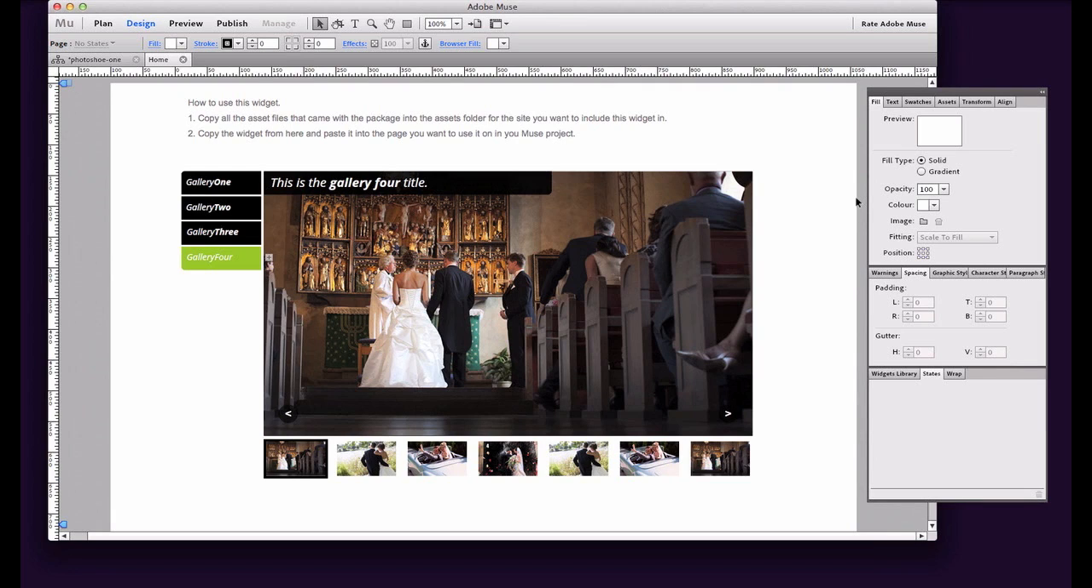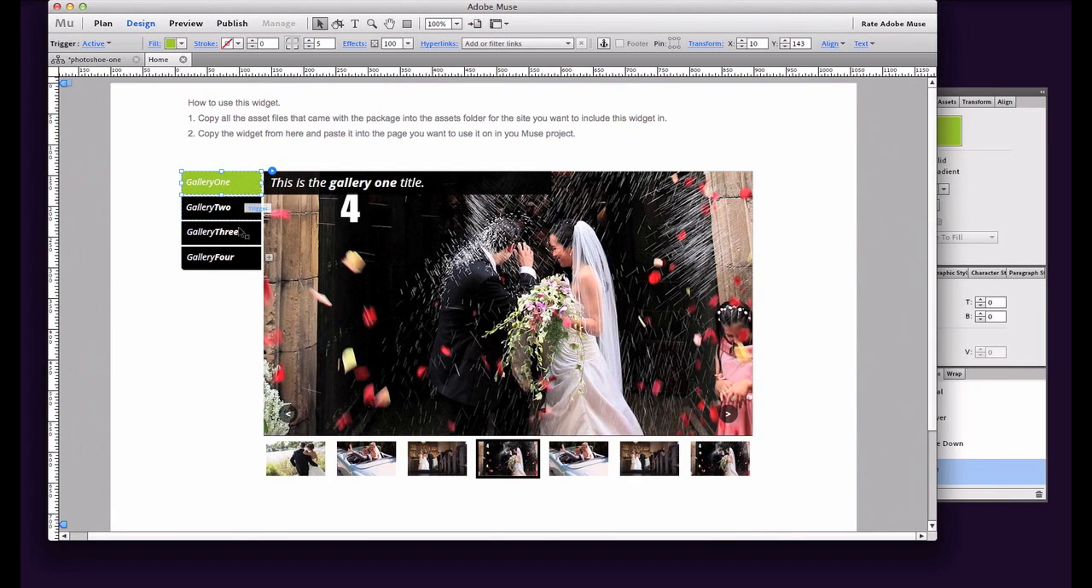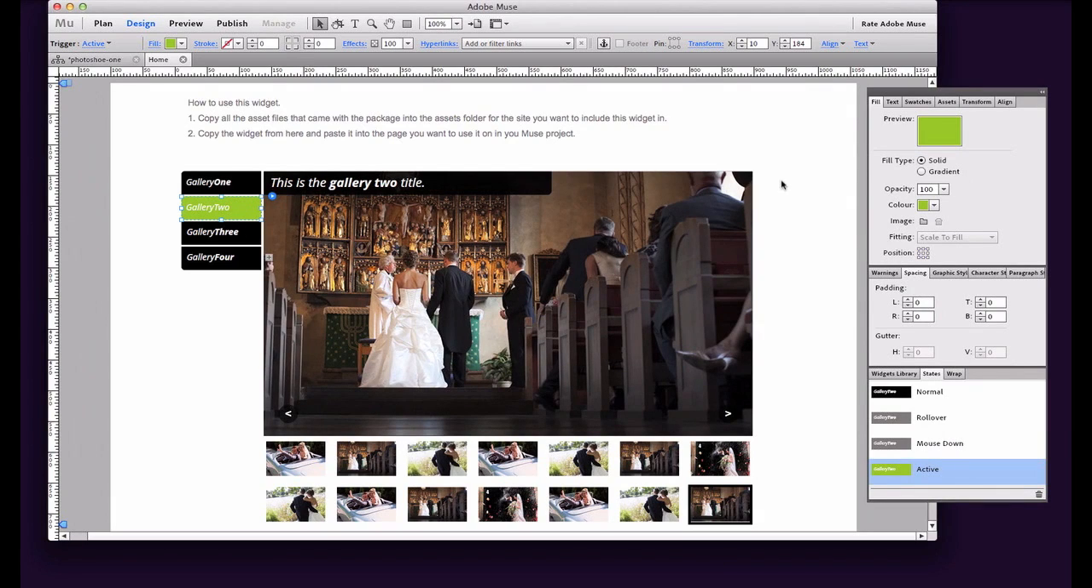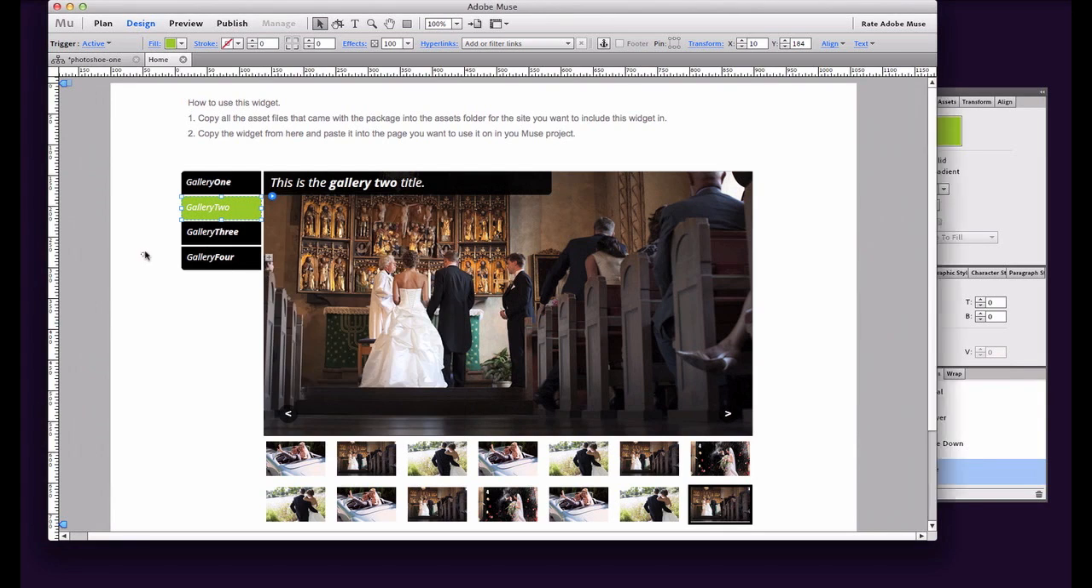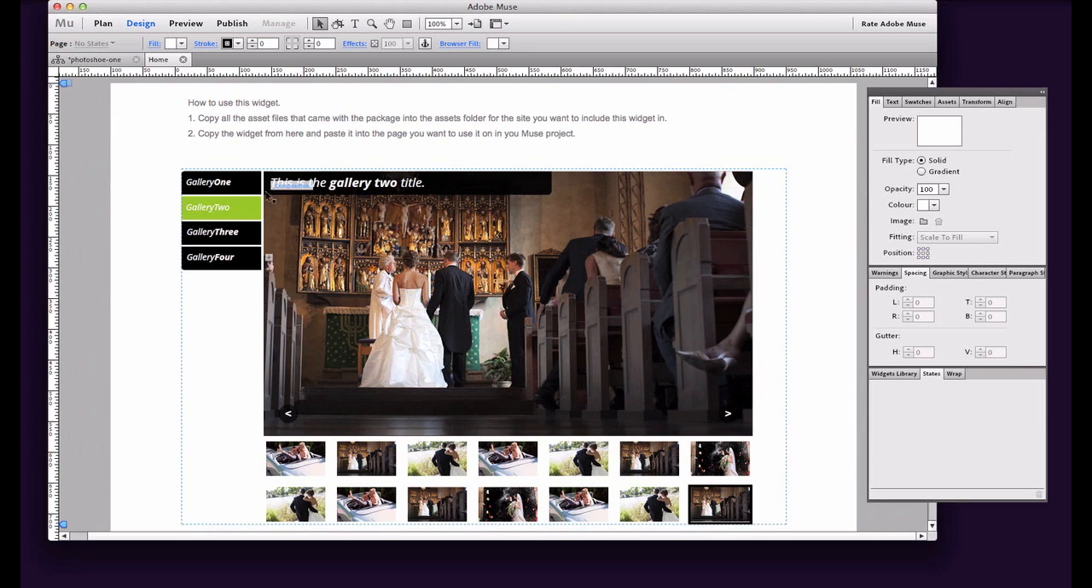Let's take a look at the Photo One widget from museGrid.com. We've had some questions about how to modify this, so let's break down what makes up this particular widget. First off, we've got the ability to select different galleries. This is using the tooltip composition widget, which you can see is set to stacked, and we've got on click on the buttons here. Let's take a look at how we would turn that tooltip composition into this kind of arrangement.